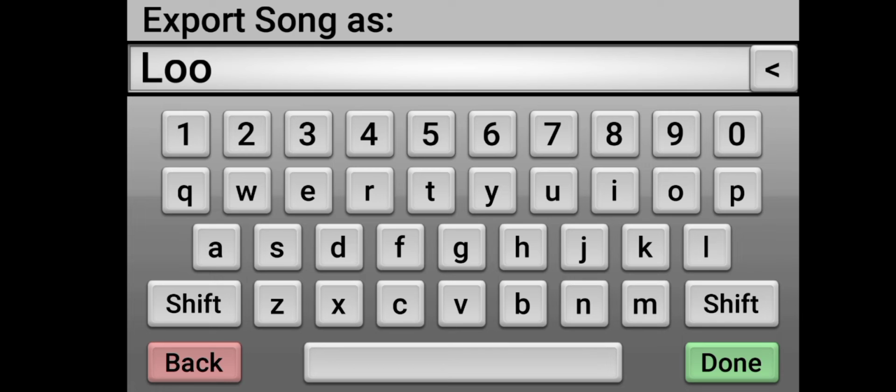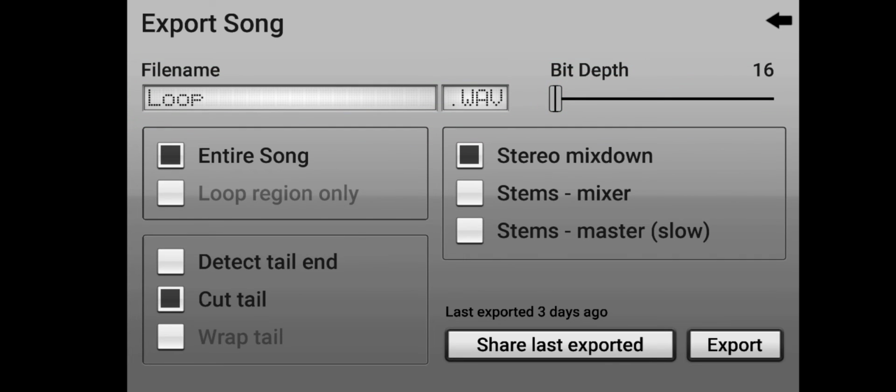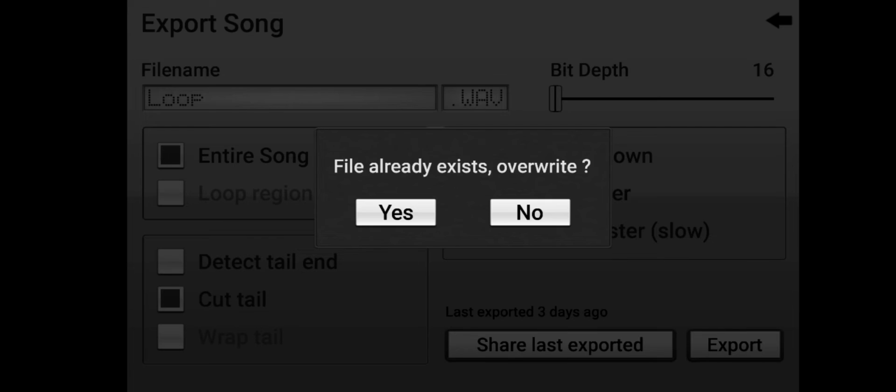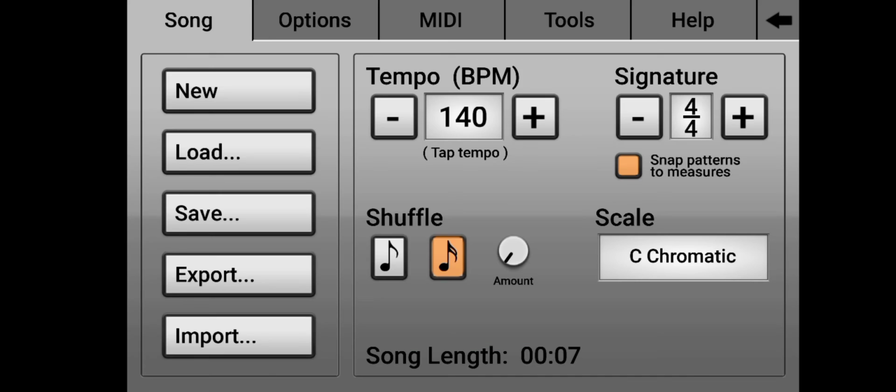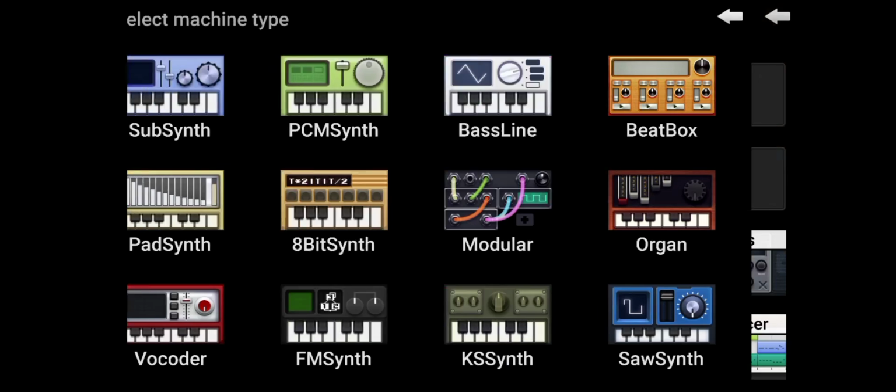Look, I don't even have a name for this beat. I'm going to save it as loop. I'm going to export it just like that, as loop, and then I'm going to import it back.